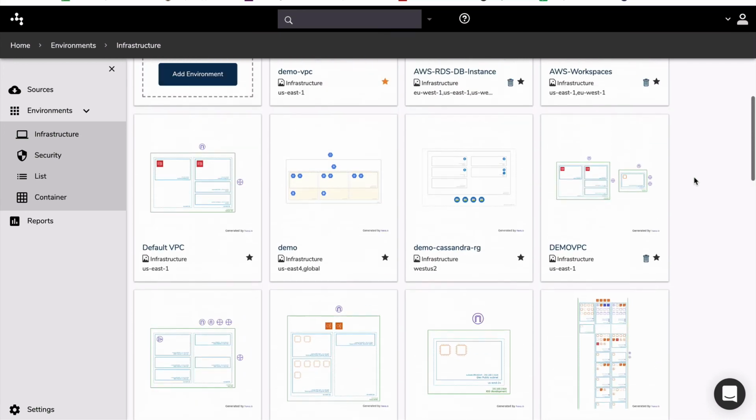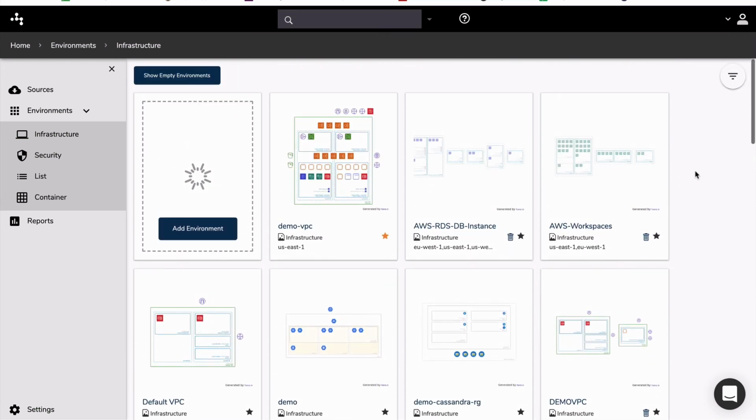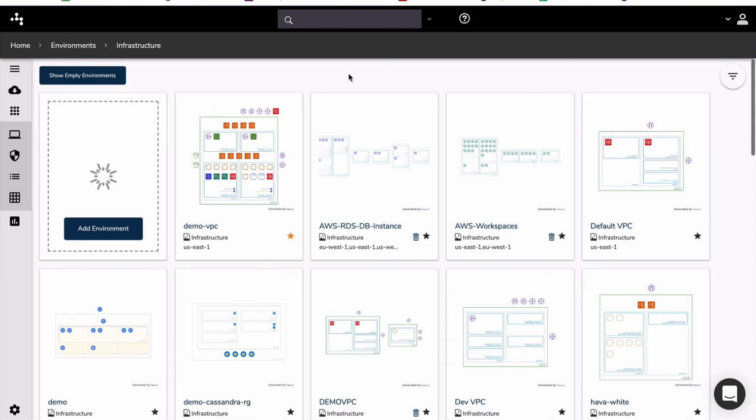So there you have it. There's the new user interface. I think it's a lot cleaner, gives you a bit more space to work on your diagrams, and there you go. We hope you have fun with it.